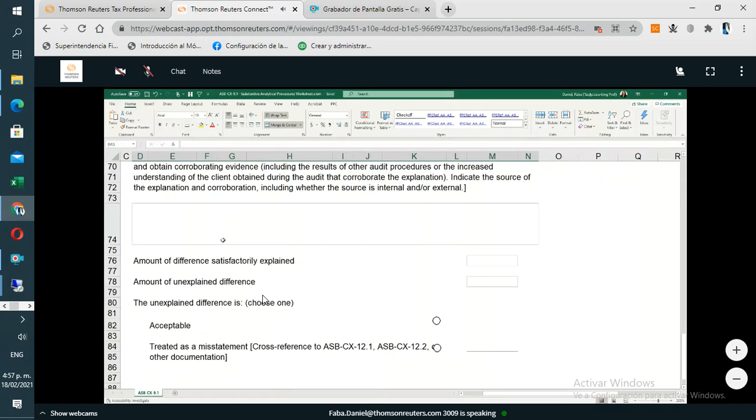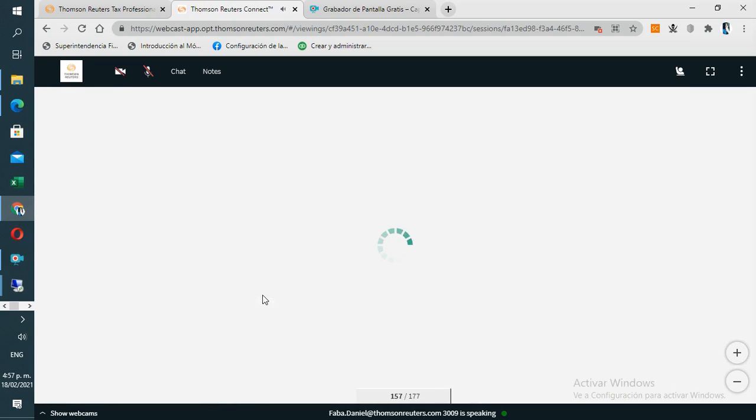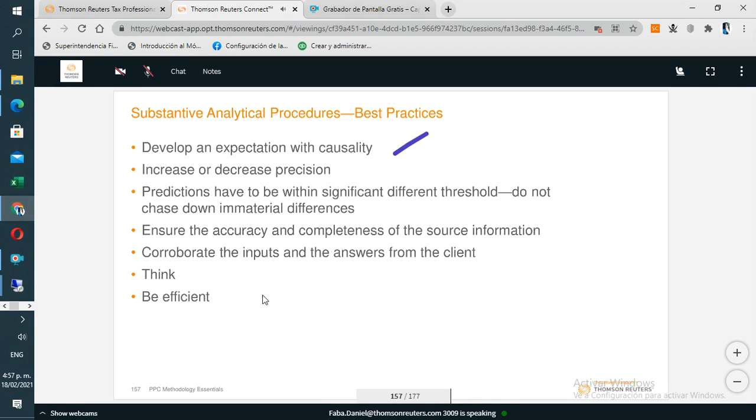But others require more digging in, and maybe you end up saying, hey, client, you need to go figure this out, and then maybe we can't test it analytically anymore. Maybe we need to reassess our plan. So going back to this, we'll jump off this slide. The best practice for analytical procedures, at the end of the day, we want to make sure we are establishing expectations with causality. We want to make sure we understand the precision, how much testing we need to do.